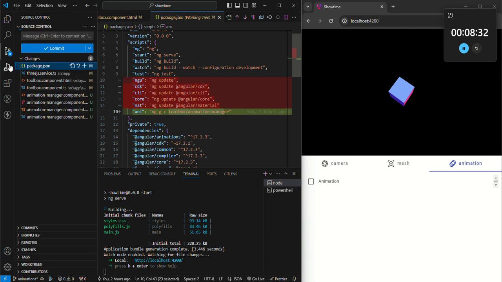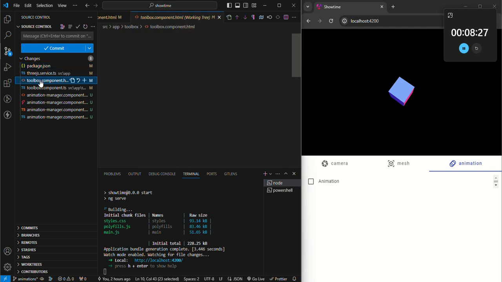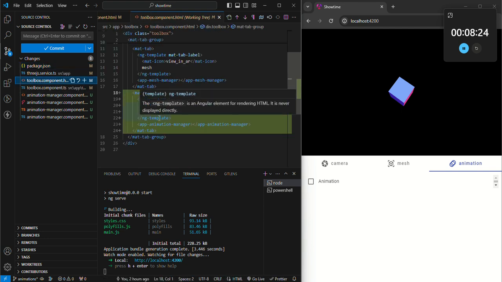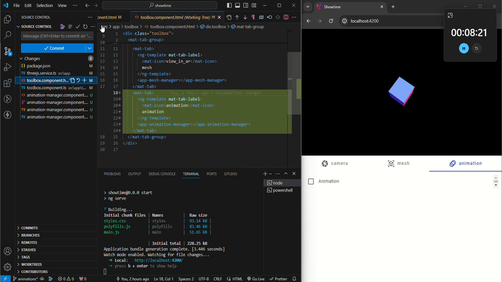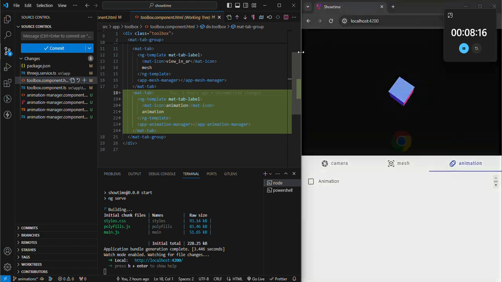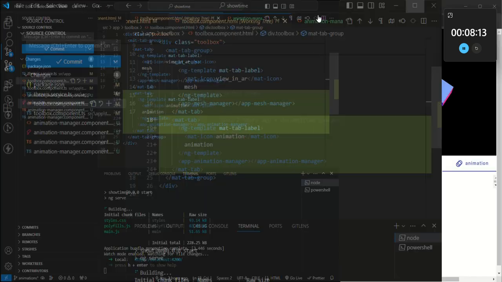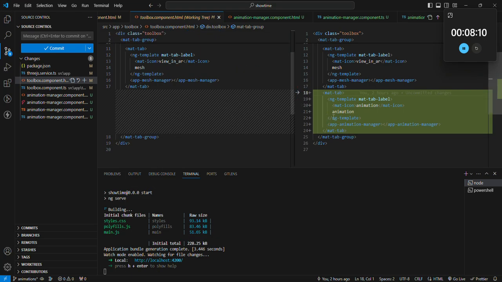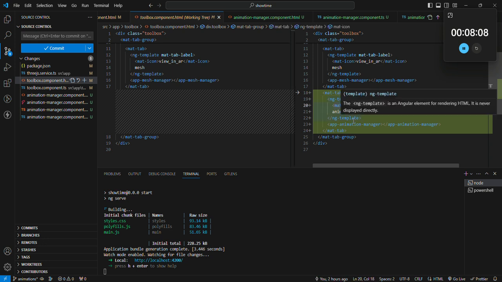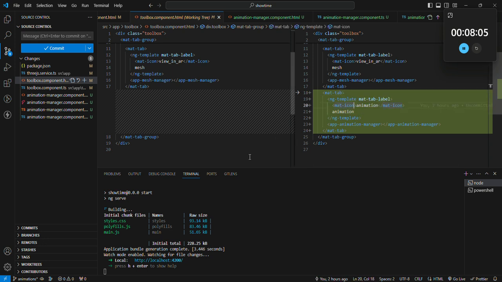So that's cool. Now next, I think I'm going to go to the toolbox HTML. You know what? I'm just going to maximize this. There we go. So before there was nothing, now we have this. Basically, there's a mat icon for animation. If there's an icon for something that I'm using, I will do that every time. And then the text animation, and then we include the animation manager component, which is brand new.